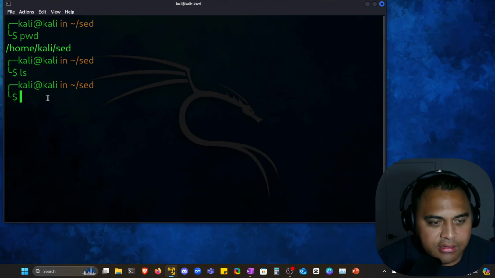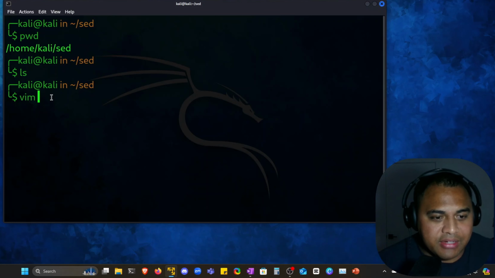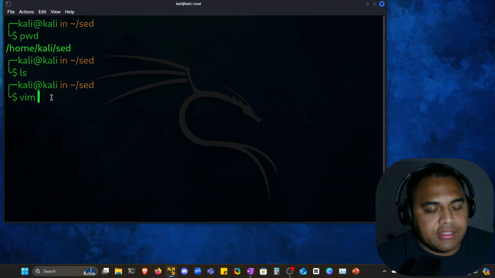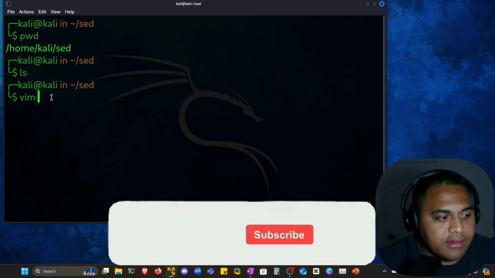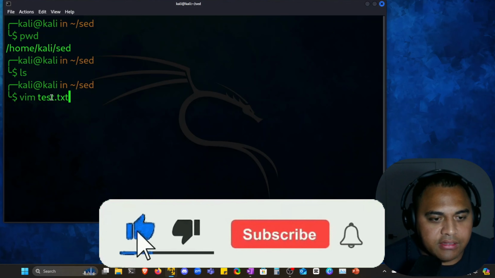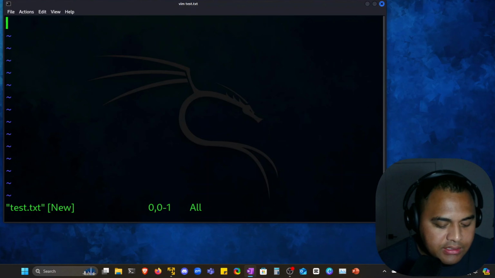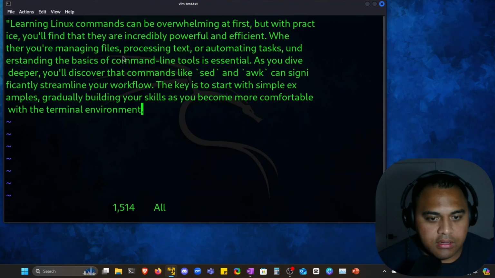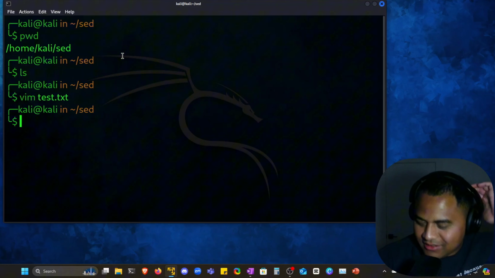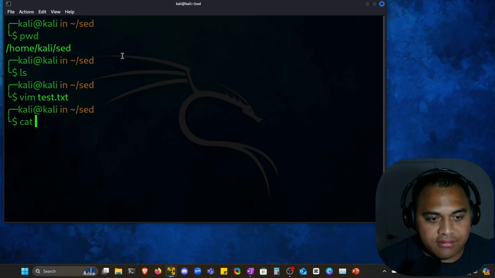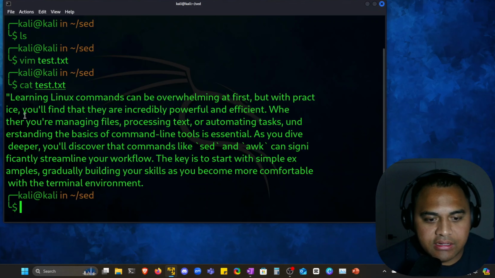Let's create a dummy text file. I've created a text file here on the side, and I'll vim into that. Vim's a text editor, just like Microsoft Word, but this is command line. So let's just do test file.txt. I prepared this on the side, let me just copy this in. It's something I ChatGPT'd. All right, so in that test file, let me cat it out. Cat test, this will print it out to our terminal.